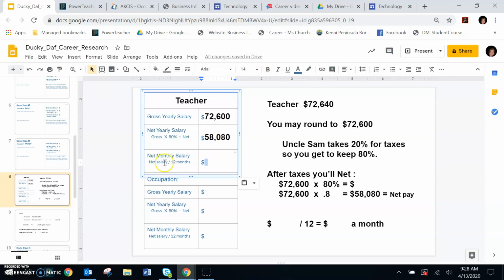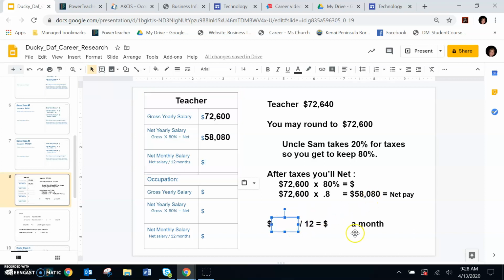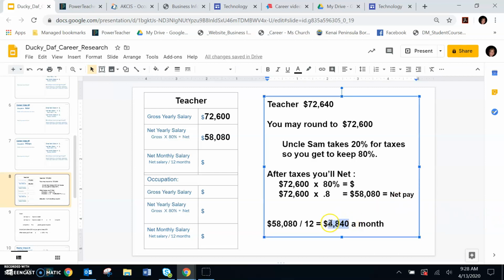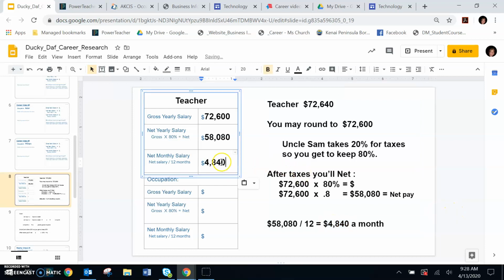Now let's find out our net monthly pay. Okay, so we take 58,080 and divide it by 12. So every month, this teacher will get paid $4,840. Okay, there we go. That's how you figure out the net pay when you start with a gross yearly salary.